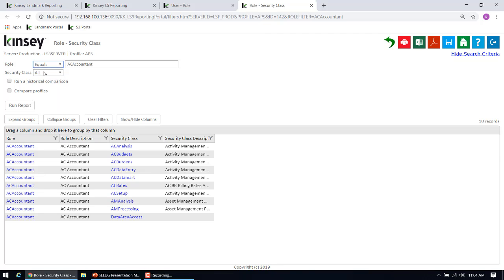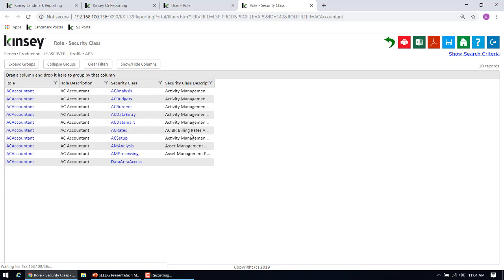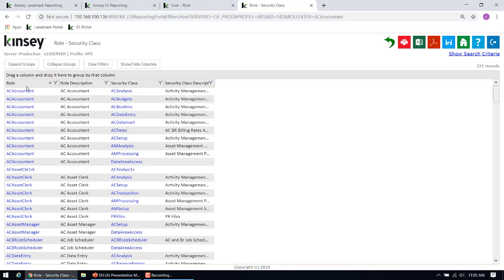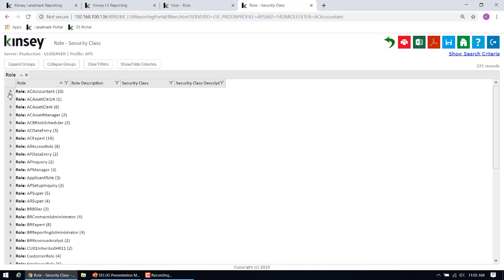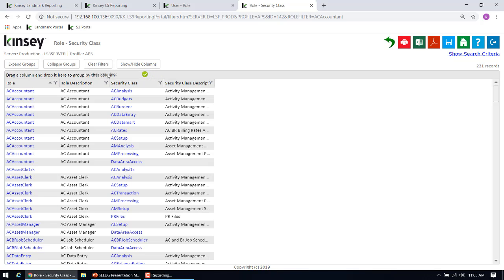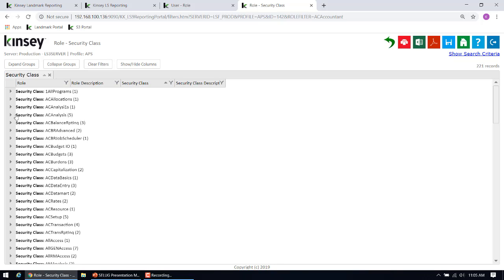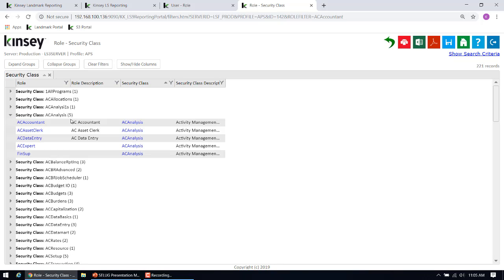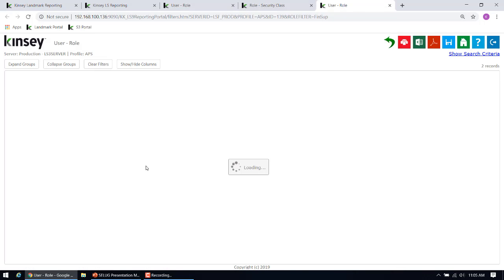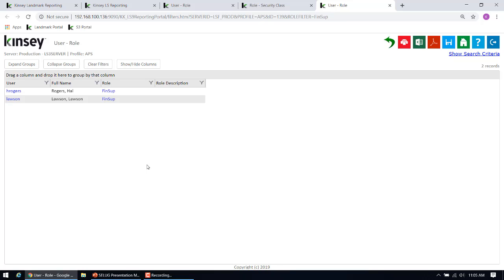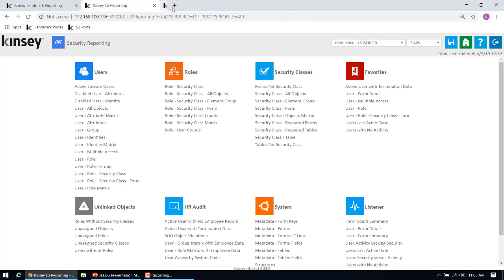So I could actually come back here and say, you know what, I want to see all role assignments. Let's run that again. So here's all role security class. I'll group it by role, and I can see AC Accountant has 10 security classes, and I can do the same thing I did on the user level. I can group by security class, sort by security class, and I can see AC Analysis is assigned to 5 roles. And if I want to climb up through the model, I can say, who are my people assigned financial supervisor? And I'll open up another browser tab, and I have 2 users assigned to that role. So I'll just close these out and go back to where we started. But that's the simple way to see user role assignments.